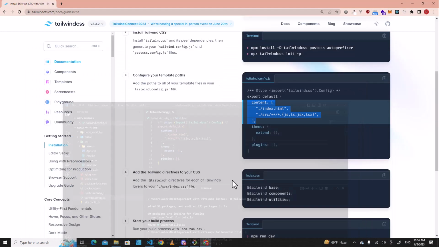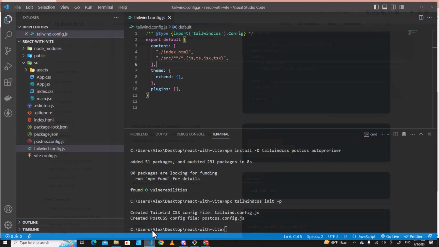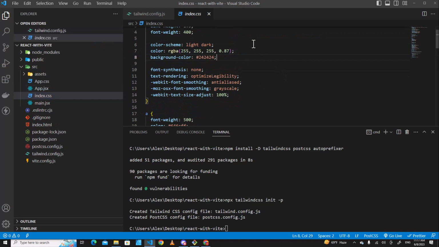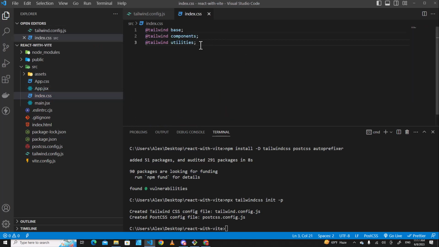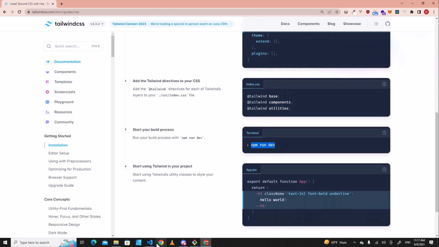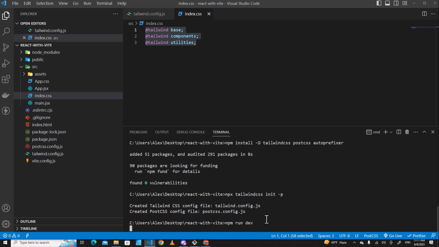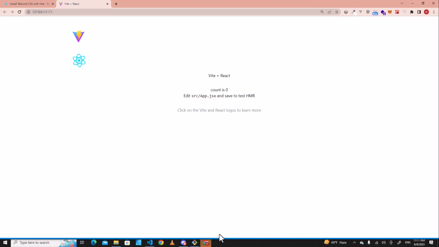Okay, the next step, you just copy this Tailwind directive, copy it and go to index.css. This is default CSS that comes with React projects. I will remove them all and paste the Tailwind directive over here. Okay, the next step, you just run npm run dev to start React project. Okay, press Control and click over here to open the project.